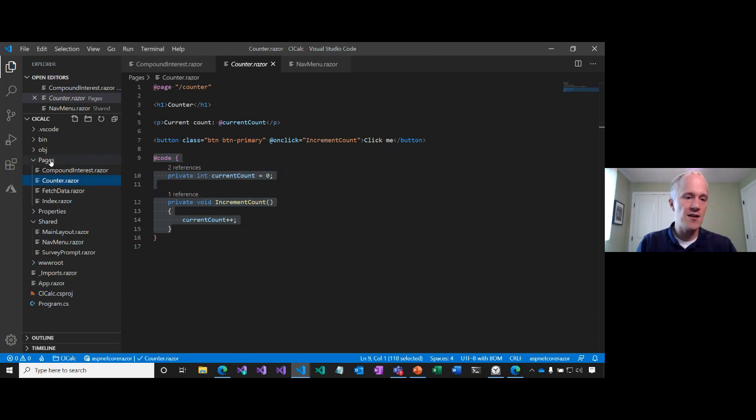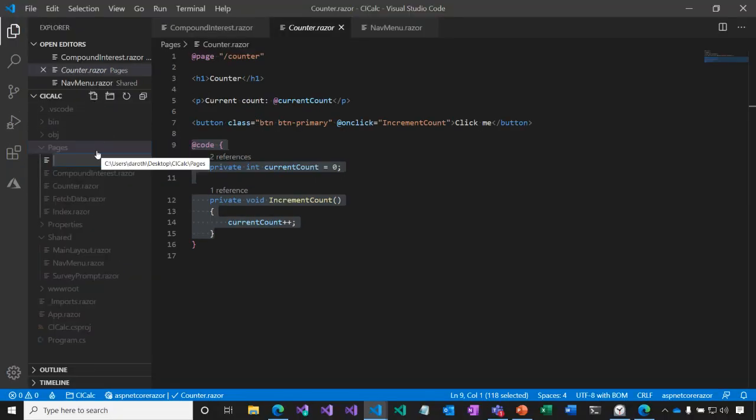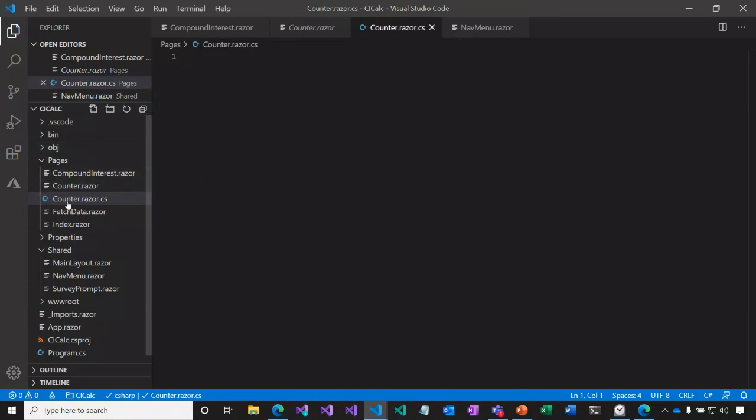So I'm going to add another file to my pages directory. This is not in the steps, but I'll just show you how to do it. So we're going to call this counter.razor.cs. Okay, that's the naming convention. If you're in Visual Studio, usually this will nicely nest underneath the counter.razor file. It's kind of like the code behind file. Okay, and let's see if I can do this from scratch.